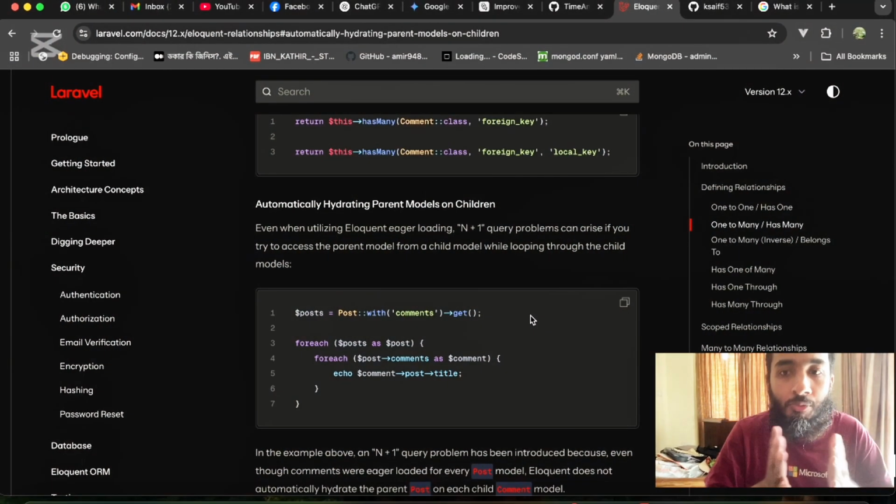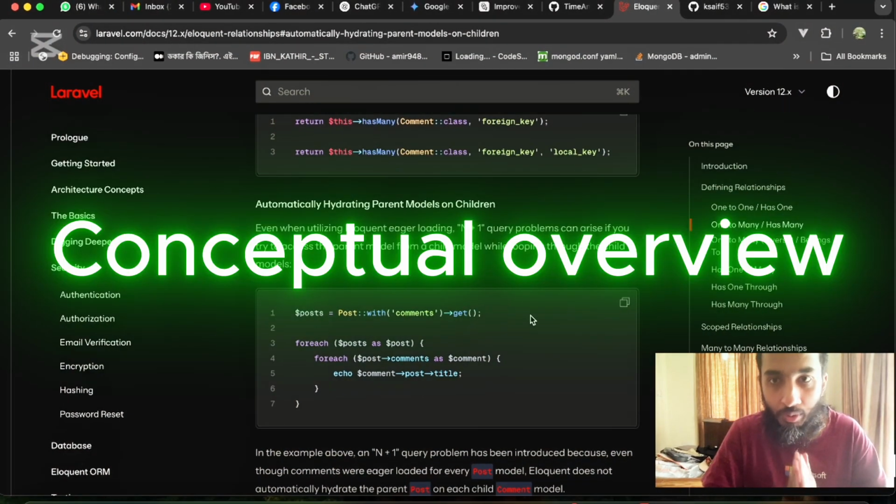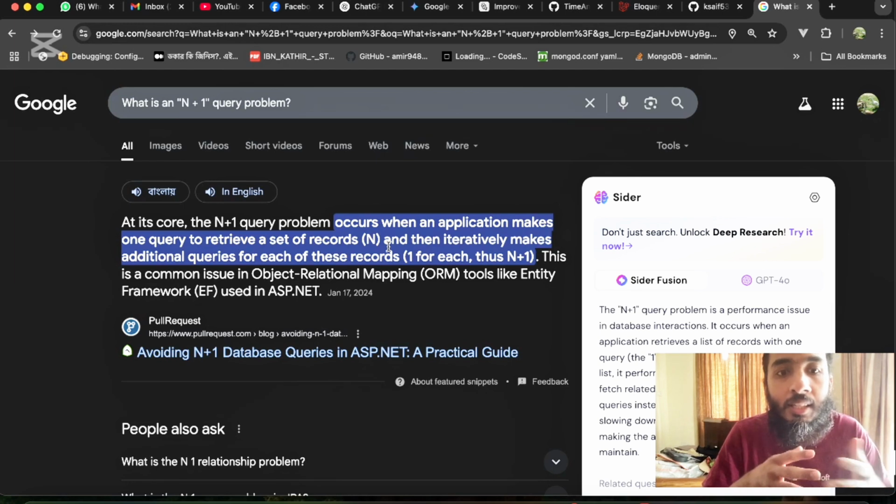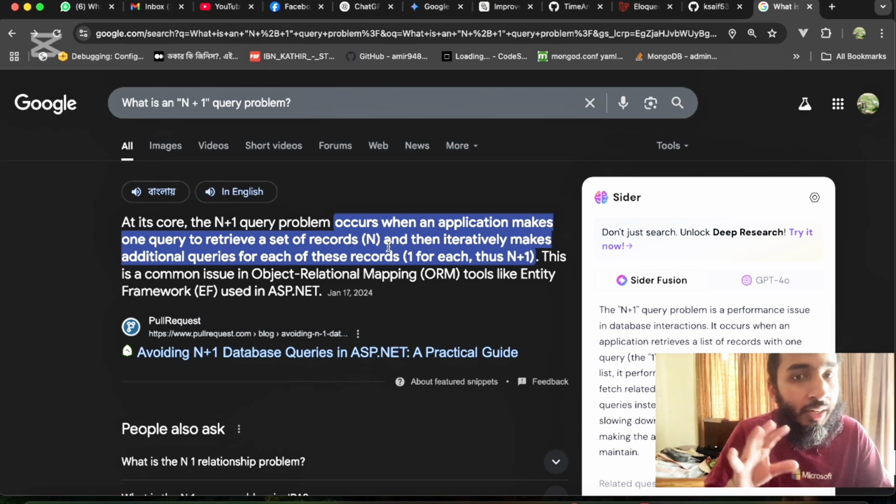First, I want to give a brief overview of what the n+1 query problem actually is. If I just go to Google and search what is an n+1 query problem, it gives an AI overview. At its core, the n+1 query problem occurs when an application makes one query to retrieve a set of records, n, and then iteratively makes additional queries for each of these records, so one for each. So it's n+1 queries: one query to get n records, and then looping through each record for n queries. So there is a total of n+1 queries.